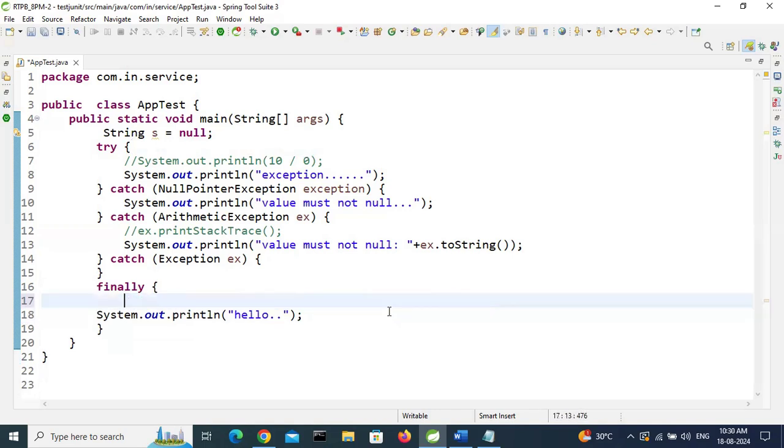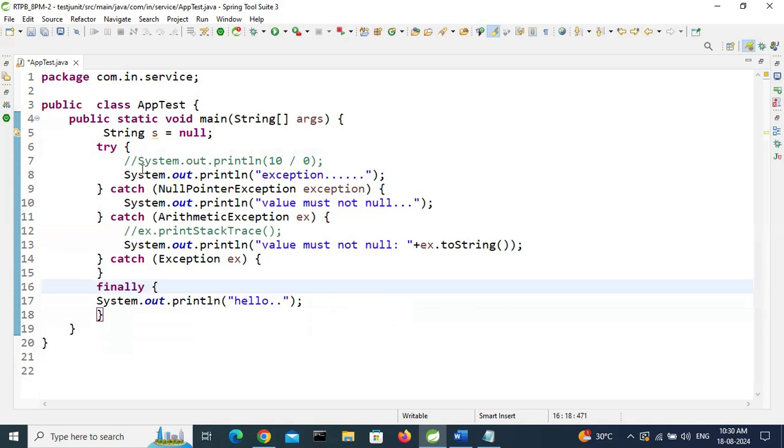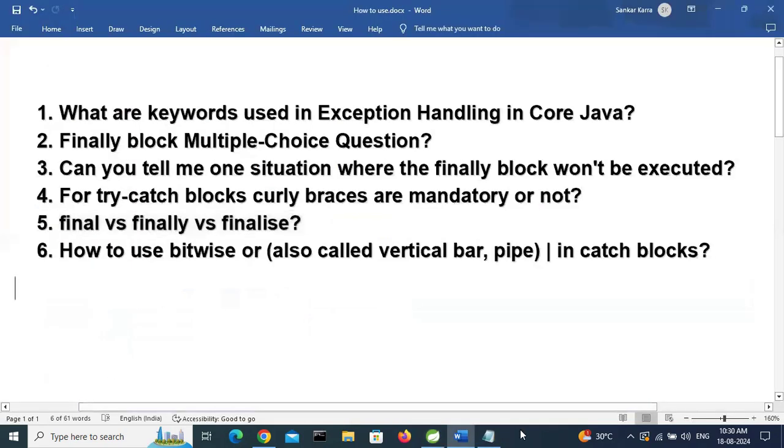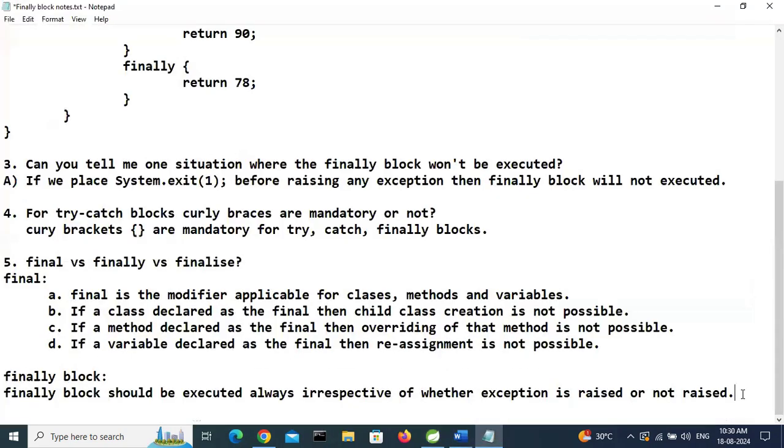So I'm removing this code. Next, Control S. This is done. So the finally block is done.